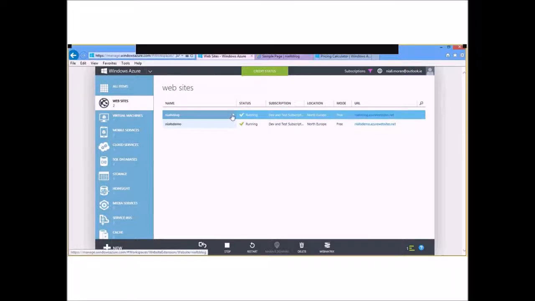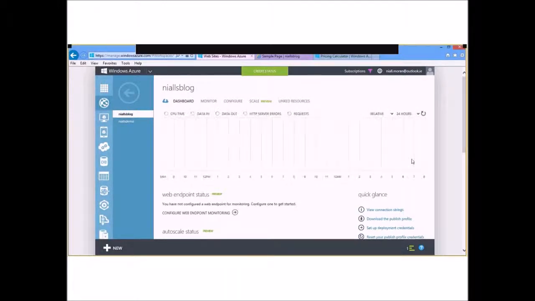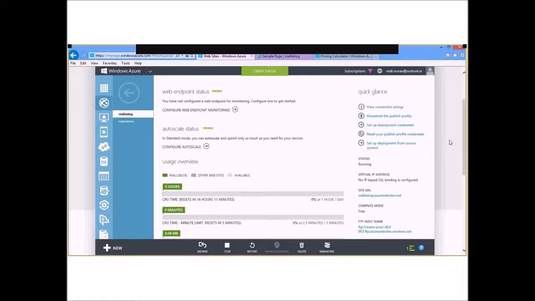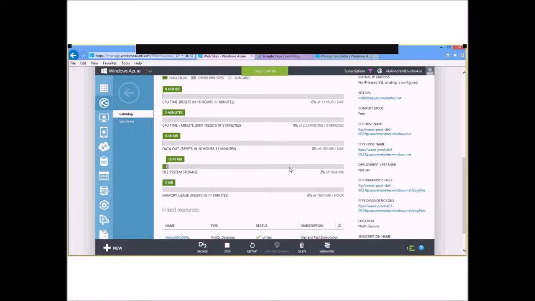If I click into our website, we have a monitoring dashboard, so we can very quickly see metrics around that website, CPU time. We can see data that's come in or out.